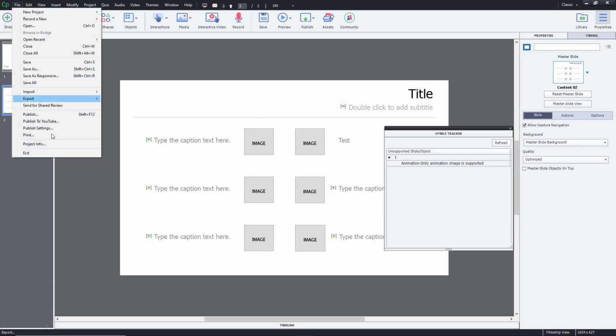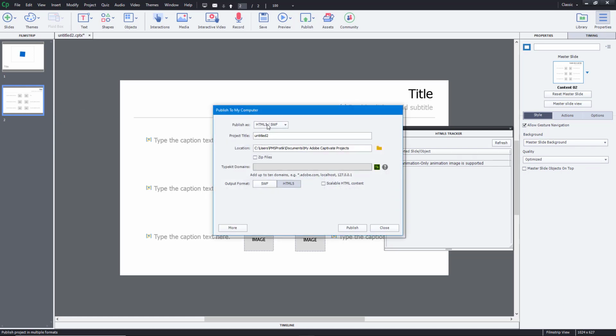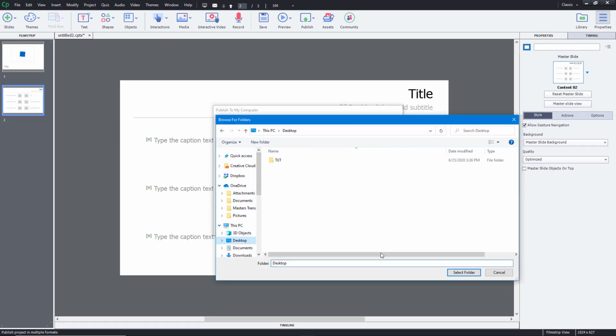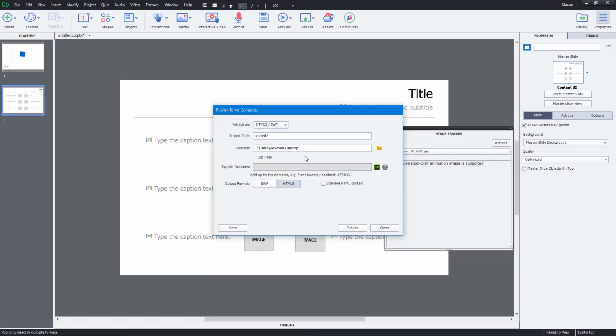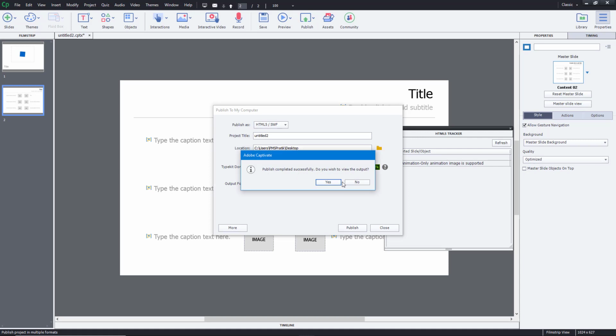I can still go to File, go to Publish, and publish my project out as an HTML file. If I were to choose SWF, then it'll export the Flash as well. But I'm just going to export this as HTML right over here onto my desktop, just like this. I'm just going to select the folder right over there and export this out. So let me just publish, press OK right over here.